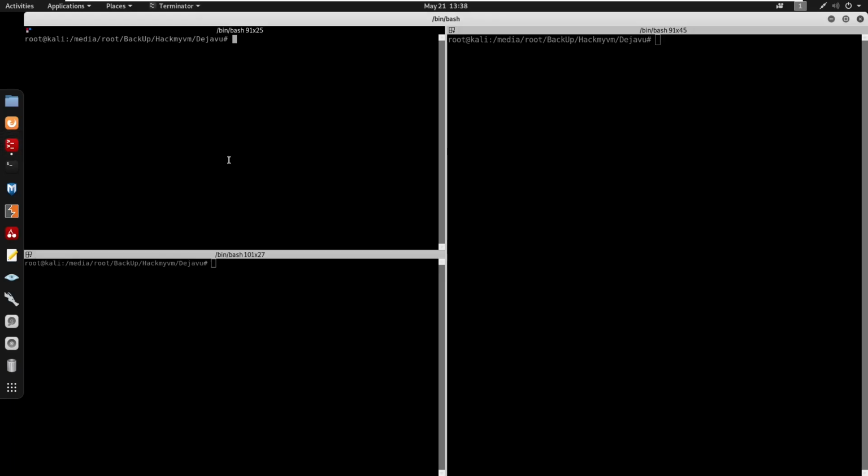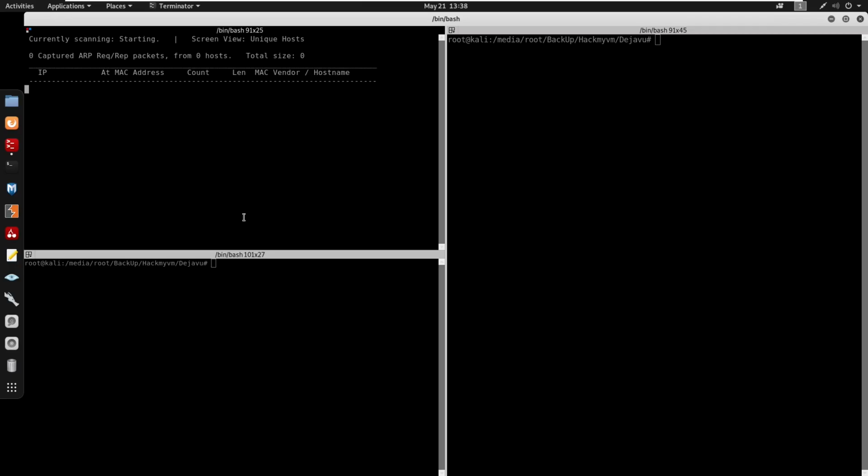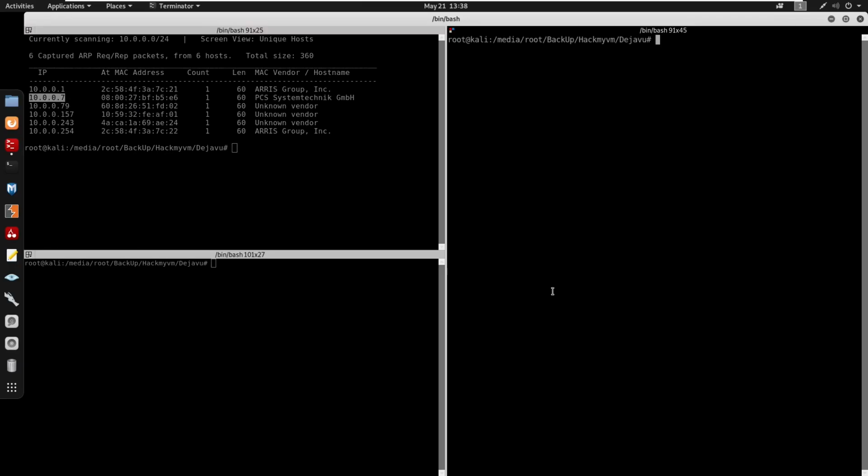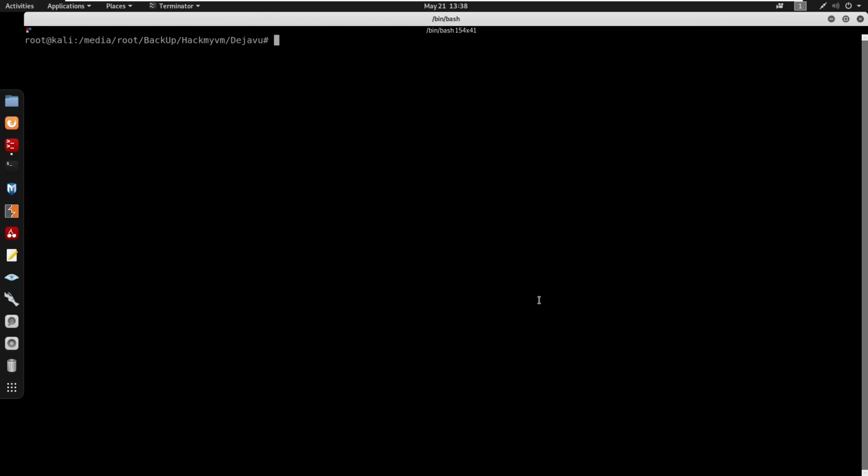So I'm going to start by splitting my terminal stream. I'm running netdiscover -r 10.0.0.1/24. Doing this, we find the box at 10.0.0.7. So I'll do Control Shift Z, and we'll do an Nmap scan.